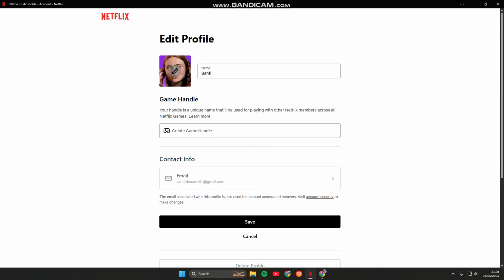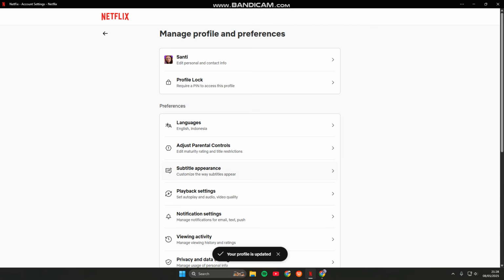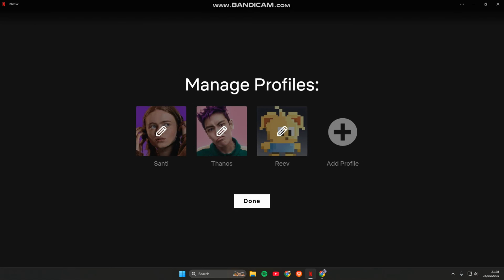And here, as you guys can see, the preview will be changed and you can just tap on save. And after that, your profile picture will be updated. You can also do the same steps on the Netflix in Smart TV. Tap on done and that's it.